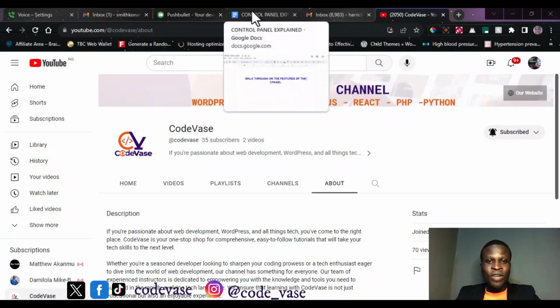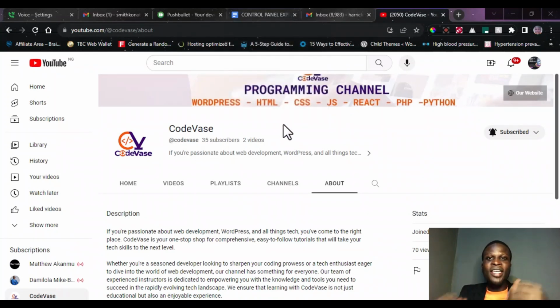Now let's head over to how we can log into our control panel and how we can see and know what the features are that are embedded inside the control panel.